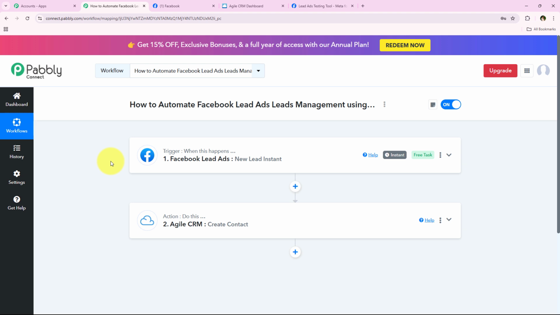So yes, now I'll just summarize this workflow for you once. For the trigger application, we selected Facebook lead ads. For the trigger event, we selected new lead instant. For the action application, we selected Agile CRM, and then for the action event, we selected create contact, because I wanted that as soon as a new lead is received through my Facebook lead ads, automatically the details should be added into my Agile CRM, or if you wish, any other CRM, without any manual efforts, right? So that my sales team can follow up quickly and convert my leads into paying clients.